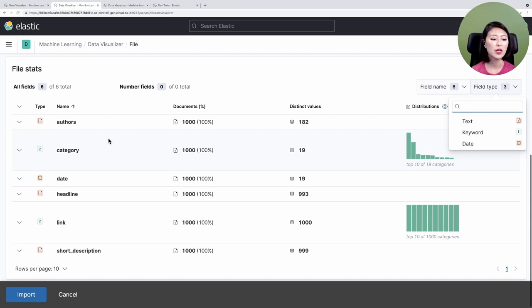For example, if you look at the row authors, it'll tell you that 100% of the documents contain the field called authors, and there are about 182 distinct values or authors in our data set. So looking at the analysis of the data gives you a starting point to ask interesting questions about your data.